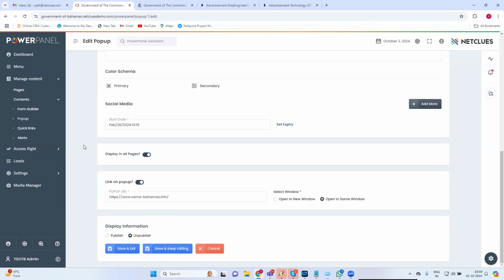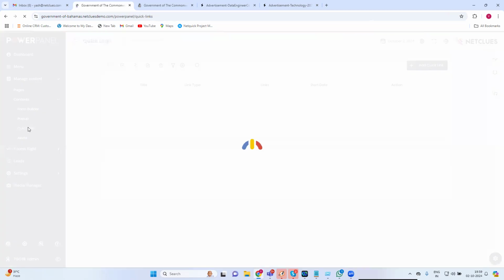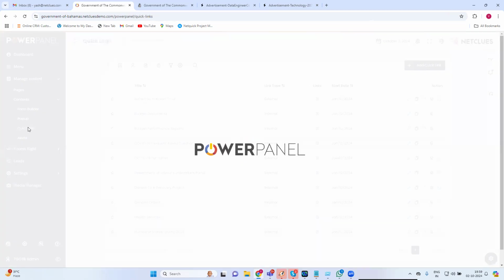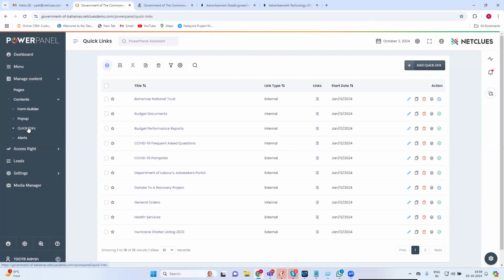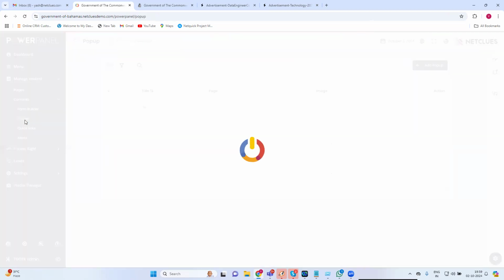Okay. Moving ahead with the next, that is quick links. Just a quick question. Sure. Can you create one and show us exactly the areas, like the primary and secondary colors, being affected by a custom color that you would provide? Sure. Just give me a minute. Thank you.